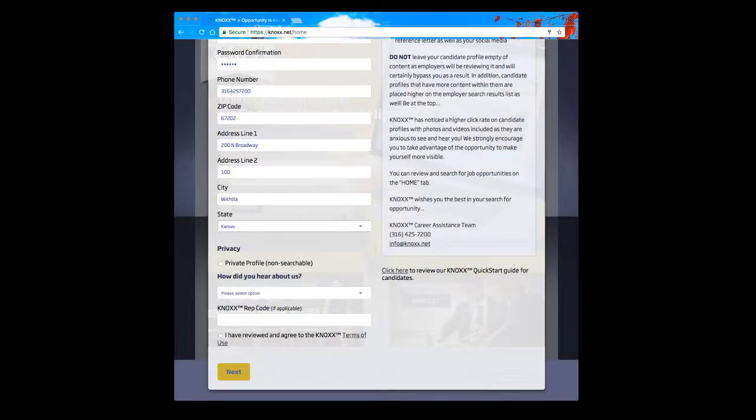And once you are done putting in your name and your contact information, you're going to see a section called Privacy. And for now, we're going to leave that unchecked, but we're going to come back to that once we have our profile all set up. So how did you hear about us? Well, today we heard about you on Facebook. The rep code is not applicable today. And once you've read and agreed to the KNOXX terms of use, go ahead and click that button and hit next.